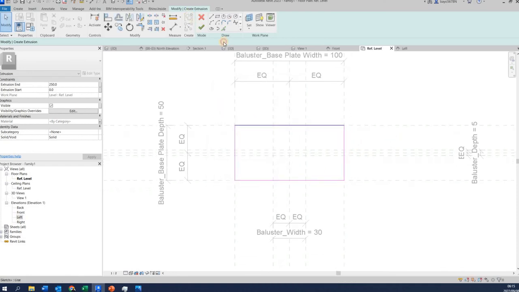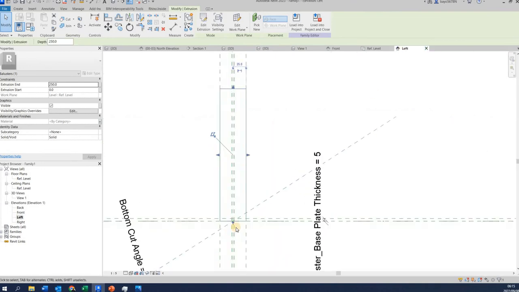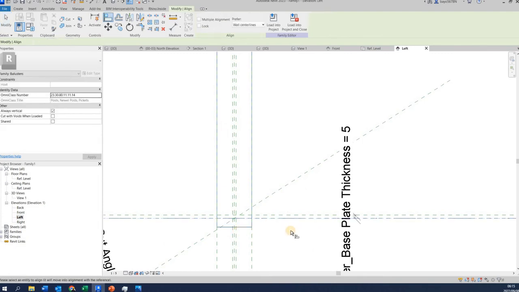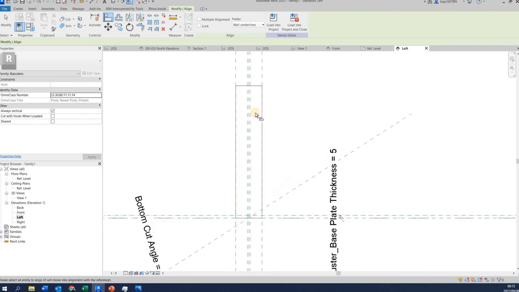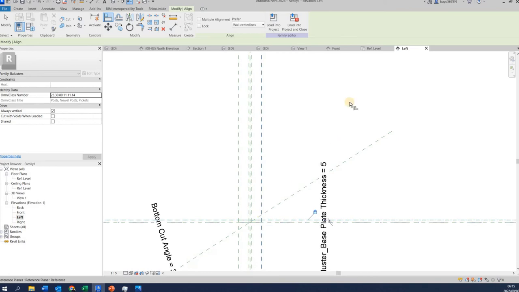Okay. Just make it the same material. I mean, you can make a separate parameter for the base plate if you wanted. I'm just going to make them both the same. Okay. You lock there. Click on that reference plane and you lock that extrusion. Okay, so now we've got the base plate.